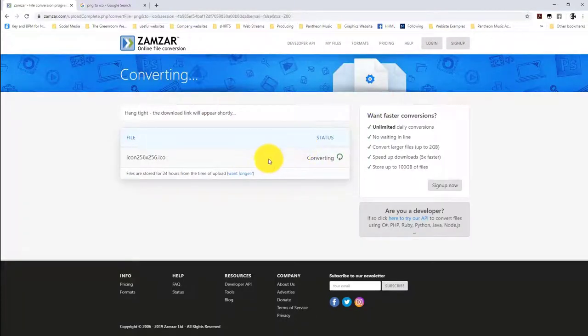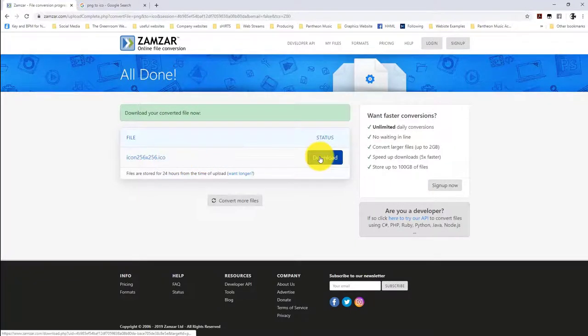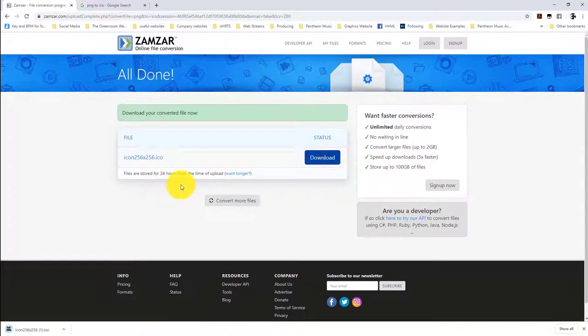And once it's been converted, we can hit the download button. I'm not going to because I've already got one that's called this there. Let's go ahead and see what happens anyways. Okay.